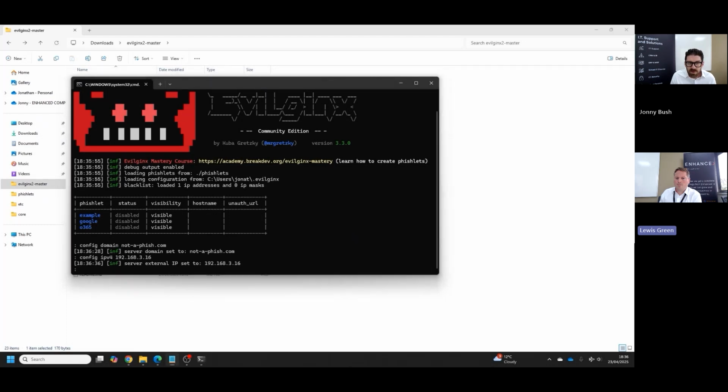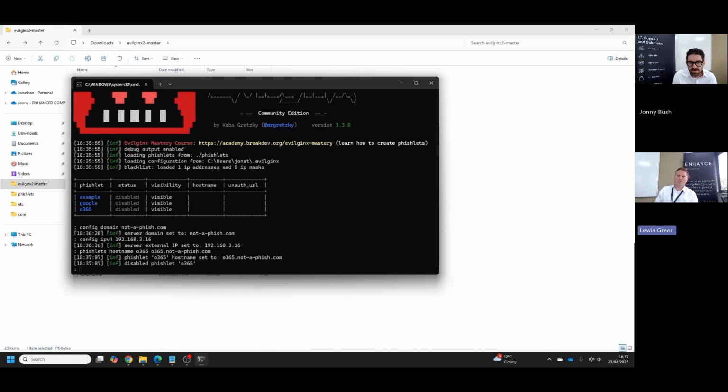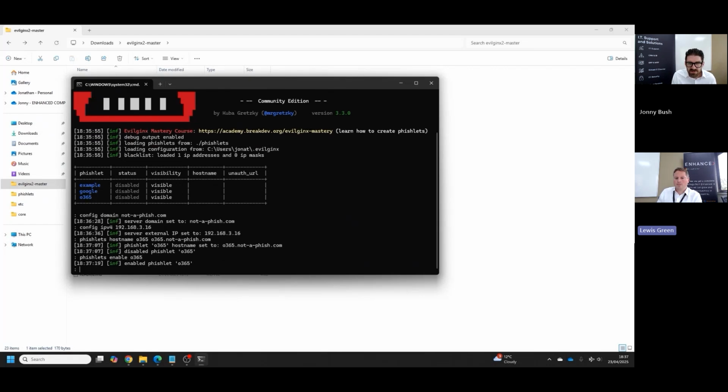So next I need to point my O365 phishlet at the notafish domain. The command for this is phishlets hostname, O365, the name of the phishlet, and I'm going to use o365.notafish.com. Then I'm going to enable the phishlet using the command phishlets enable O365. So there we go, it's enabled the phishlet.